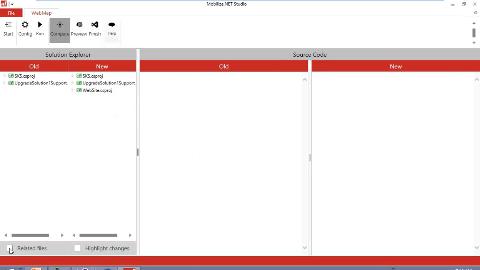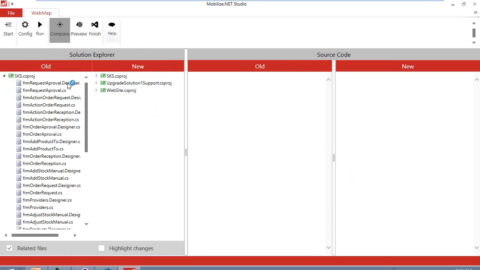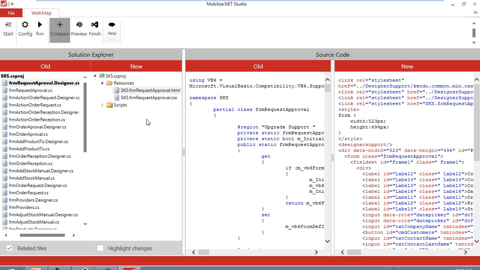Now what I'm going to do is select, in the bottom left hand corner, this related files option. And if I select the old code and open up one of the forms, in this case the request approval designer.cs file, we can see here in the new code this has been converted to HTML, CSS and JavaScript. If we look in the old code, it's just standard C#.